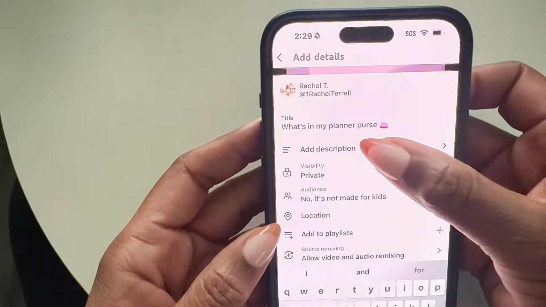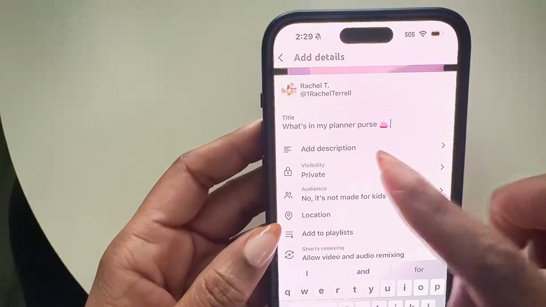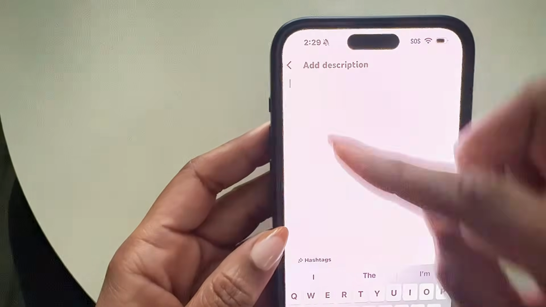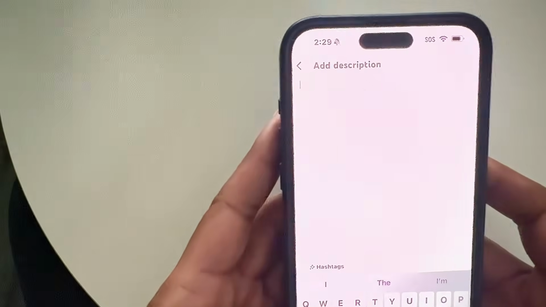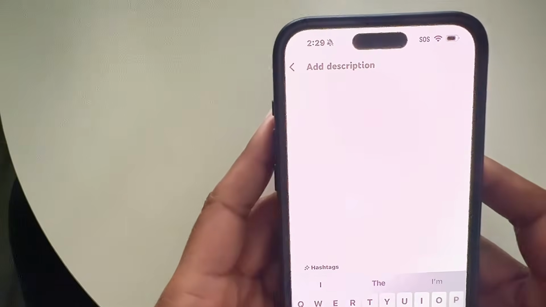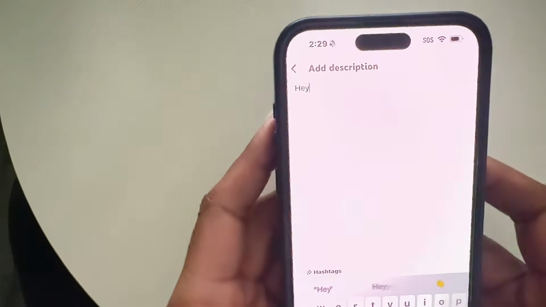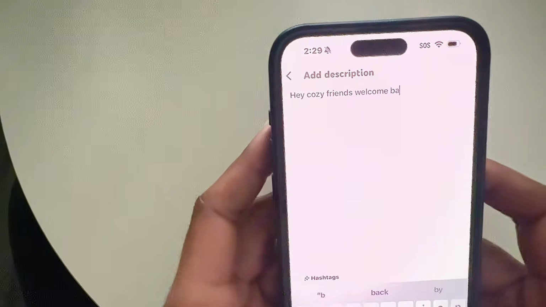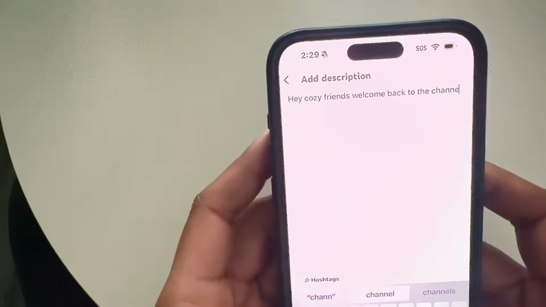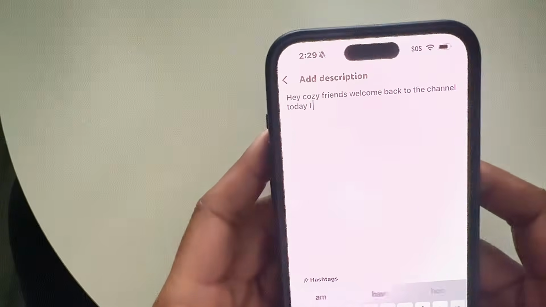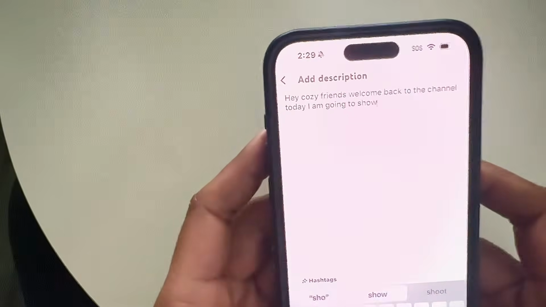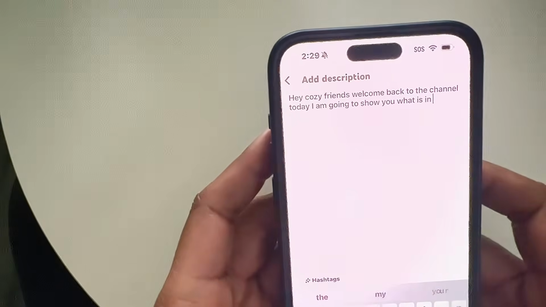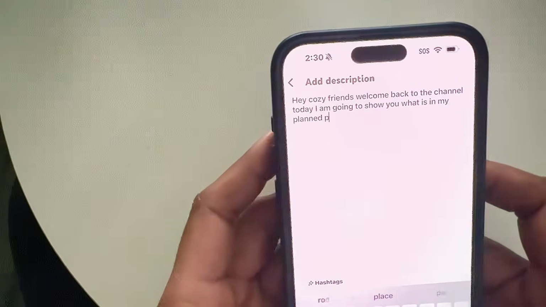Then you want to go over here where it says add description, and you want to click on that. And then this is where you want to put the description of our planner purse. So we'll say, hey, cozy friends, welcome back to the channel. Today, I'm going to show you what is in my planner purse.